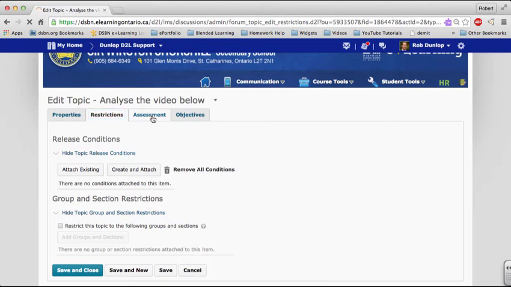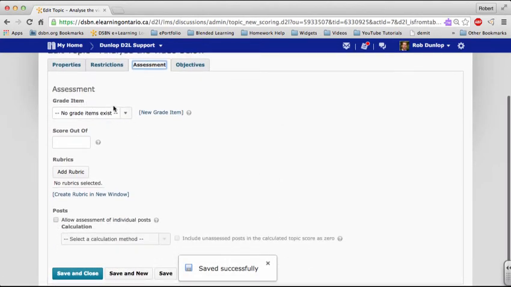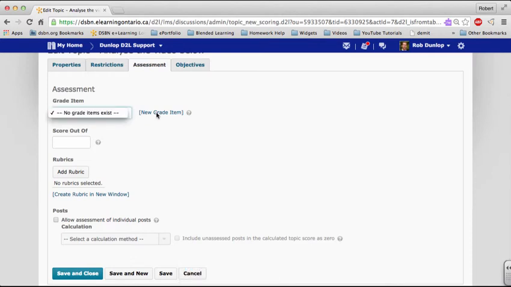Assessment's an important one, because when you do the assessment, this will allow you to tie in whether you want to mark it with a grade or a rubric or something like that. So when we go in here, you can see if you're using the grades tool, you can go in here and select a grade item, or you could click new grade item and create it within this box. You could give it a score, so if you wanted to mark the discussion out of say 10, you may. And you can also attach rubrics to it.